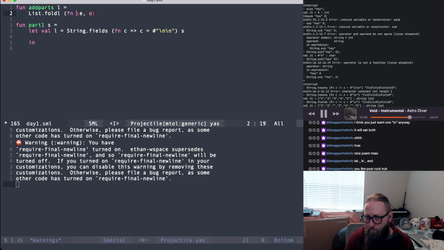Oh yeah, this has to be a function. Oh yeah, that makes more sense, doesn't it? We should just do, maybe we should just do it this way. And we have L O for addParts, and then we just say val O equals, I don't know why I said L O, I meant L I.